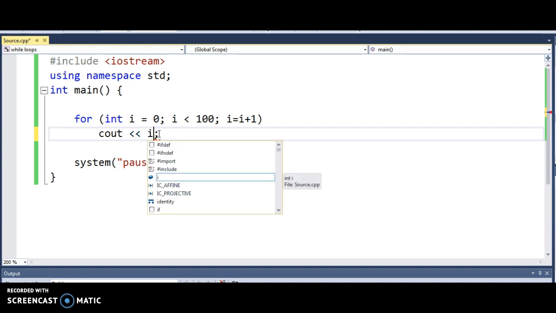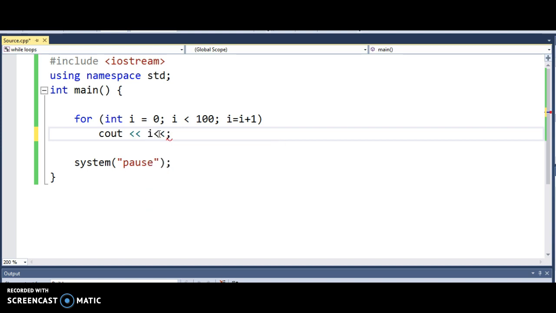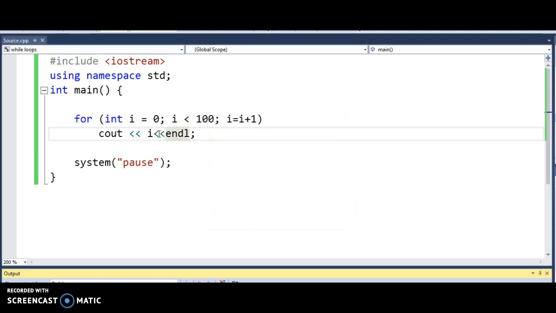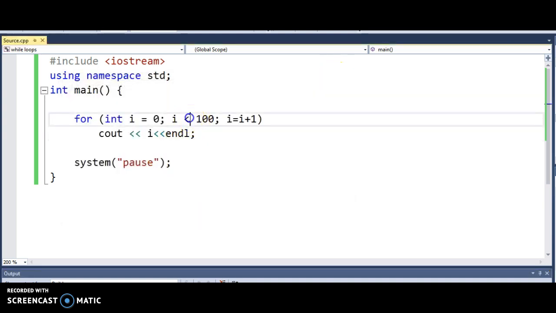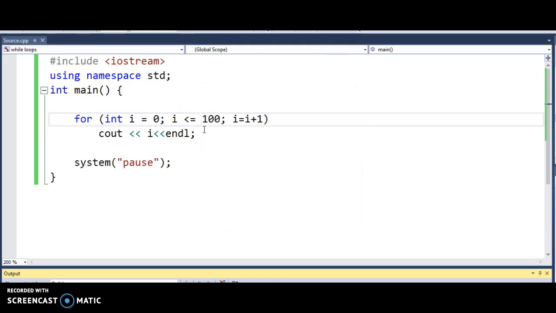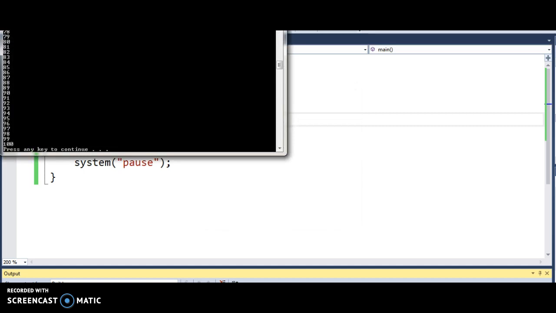So if I print out what the iterator is holding, this thing is going to actually print out all the numbers 0 through 99. Notice it stops at 99. That's because I have strictly less than. If I put an equal sign there, it's actually going to go all the way up to 100. Great.